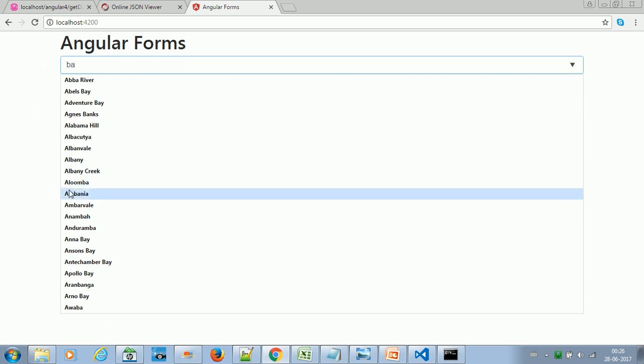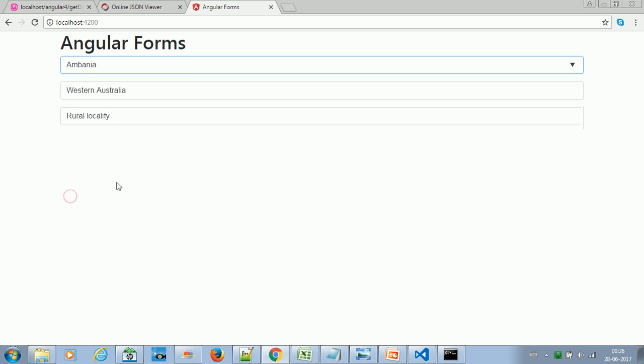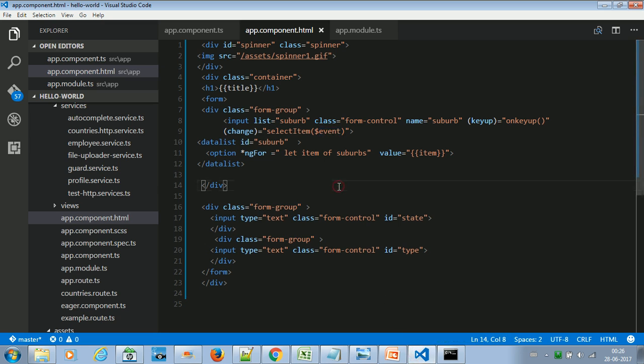BA, then say Ambania. So the data related to Ambania will come over here. Western Australia, rural. This is the type. I forgot to give the label. Better we should give the label also, so that it is easy to understand.